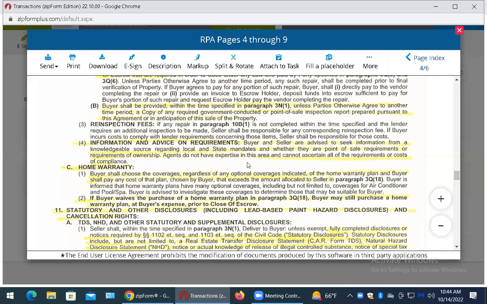So information and advice on the requirements. Right here it's saying that the buyer and seller are advised to seek the information from a knowledgeable source regarding local and state mandates and whether they are point of sale requirements. So that could be your city counter, people like that, I've noticed. And it also says that we do not have expertise as agents in this area, and we cannot ascertain all the requirements or costs of compliance.